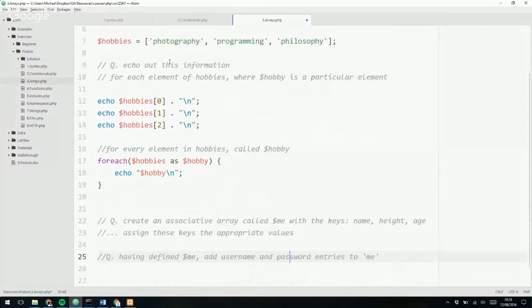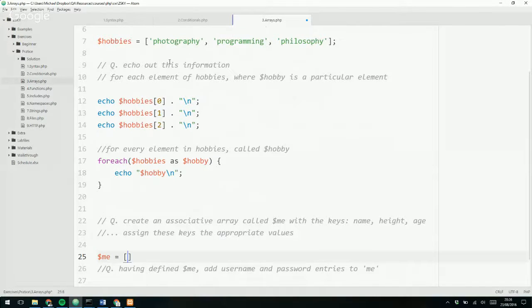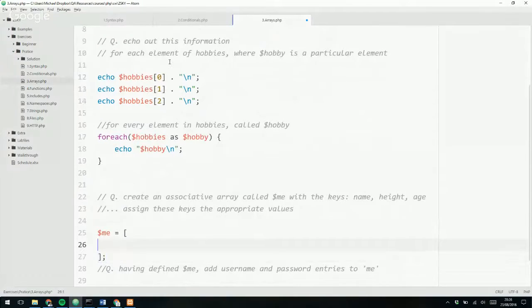Next question. Create an associative array with the keys name, height, and age. Assign these keys the appropriate values. So we're going to create an associative array, meaning an array whose keys are strings. So we want something that looks like this, right?